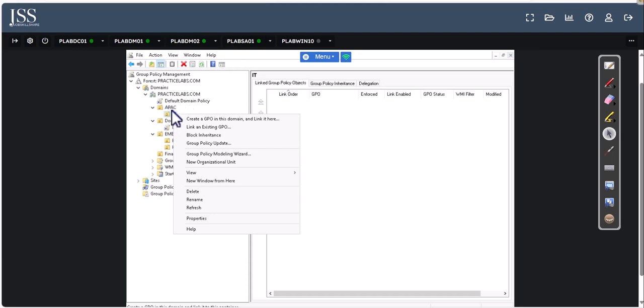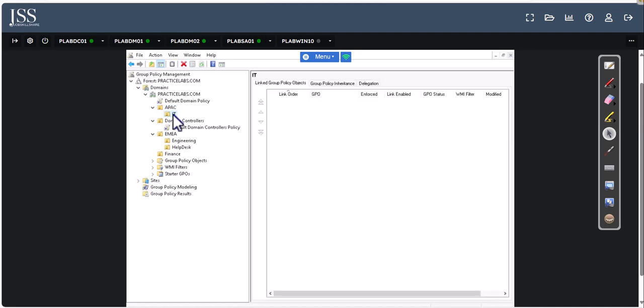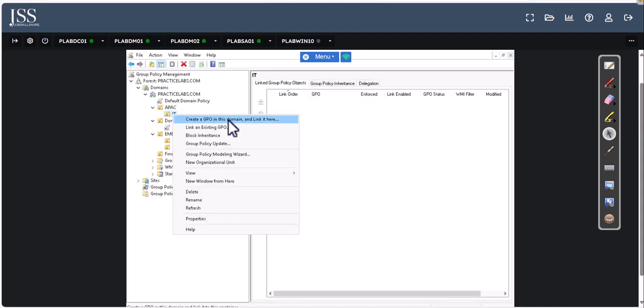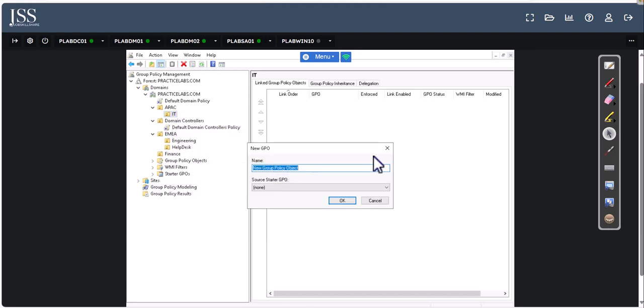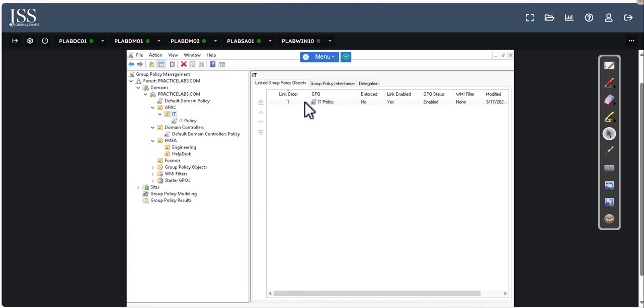Now, to make a group policy under a specific OU or sub OU, you can see I can create one right here, or I can link an existing policy. So if I want to create a new one, I will just name it IT policy. Let's say I'm just going to click OK on that. And now I just created one, and it's going to look like this.